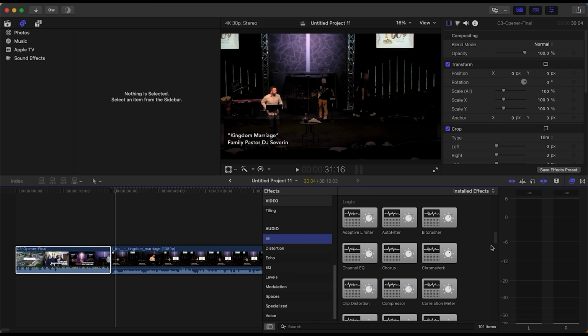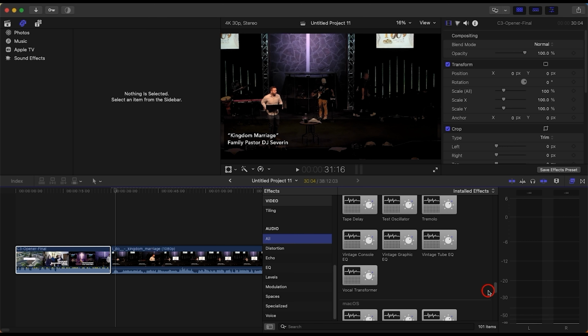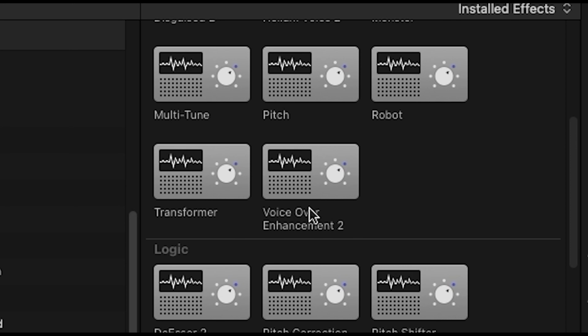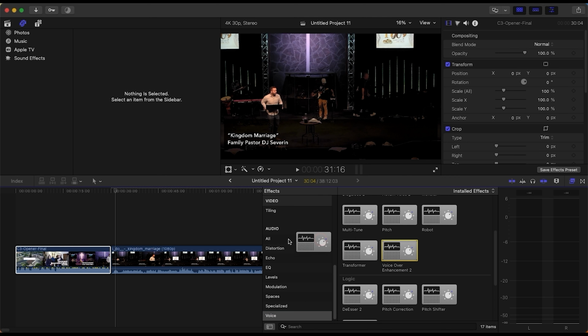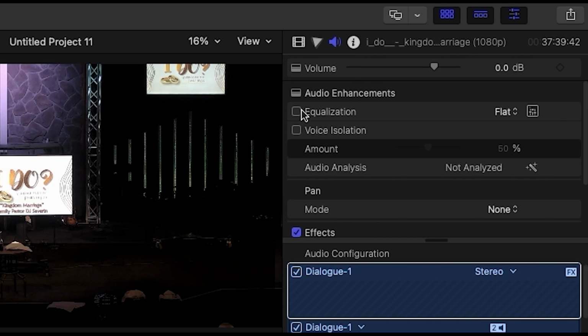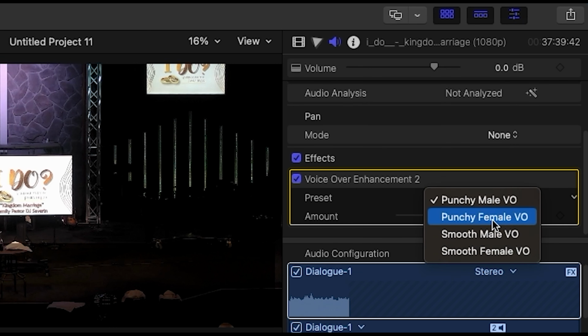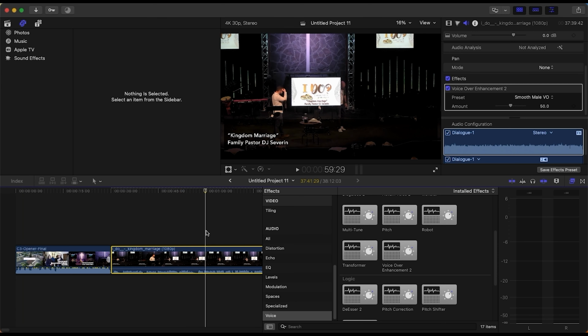The next thing I like to do is to help the audio a bit. Sometimes the sermon video just needs a little bit of a boost on the volume. So I'm going to show you what I use. I use this thing called voiceover enhancement. I'm going to drag it in, and then go to this sound icon here. I'm going to do equalization. And then for the voiceover enhancement, I like to choose depending on whether it's a male or female. This is a male, so I'm going to do smooth male, and I just pretty much leave it at that.